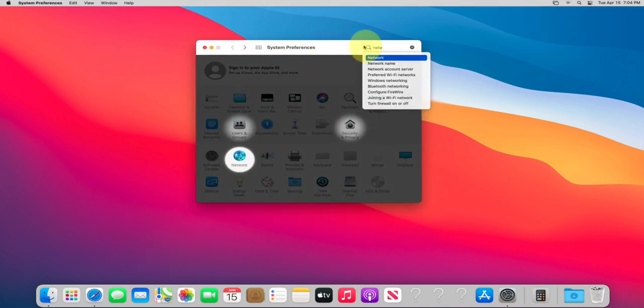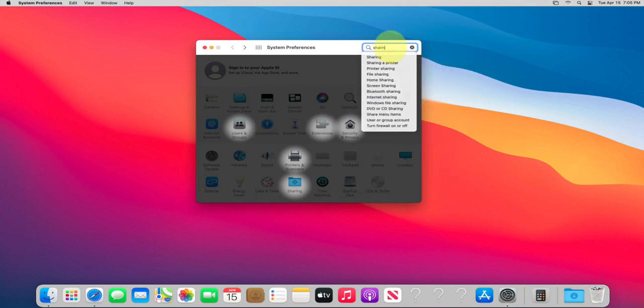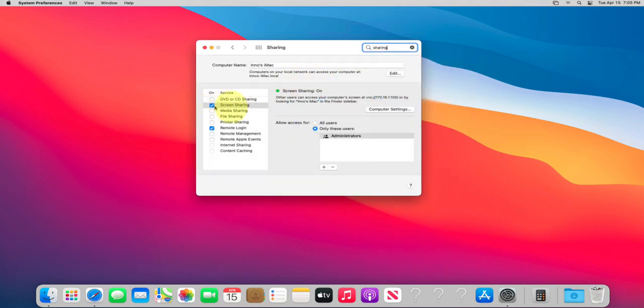The next thing we need to do is enable SSH, and this can be done by enabling remote login. We can also enable screen sharing if we are going to log into this device using VNC, so we can get GUI access. So we just go to settings again and search for sharing. You want to make sure that screen sharing is enabled and remote login is enabled.